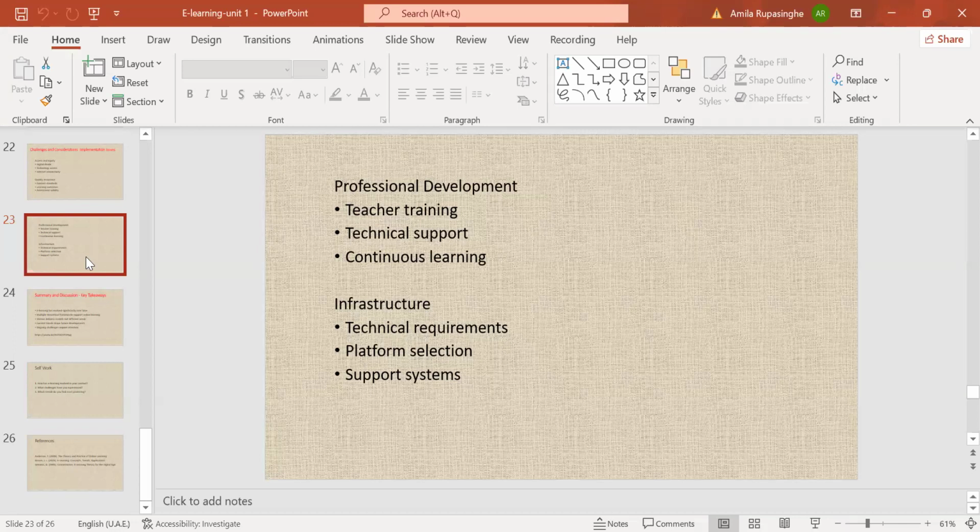It's a challenge, but they are also considerations. We have to think about that and consider it if we do e-learning. We have to do teacher training, we have to get technical support, we have to continuously learn about these things, right? Likewise.